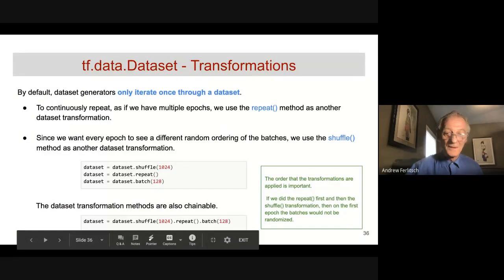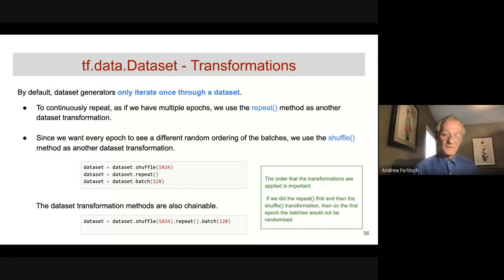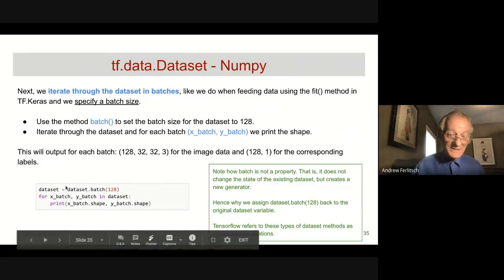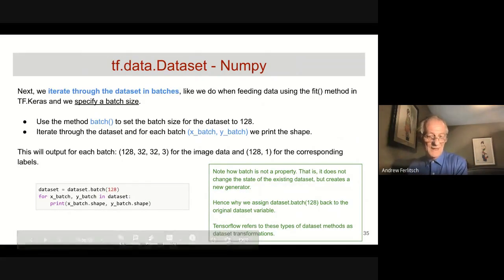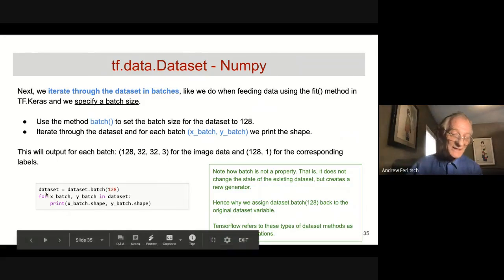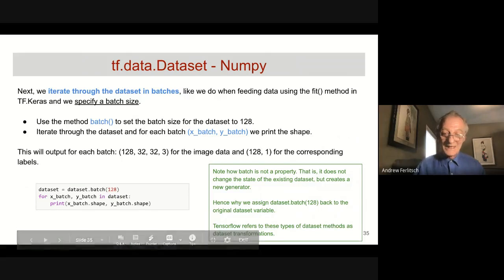Okay. So I'm going to go a little deeper into transformations. As I mentioned, I already showed you the batch. Another thing about a generator is that a dataset generator by default only iterates once through a dataset. So if I did this here, it would go all the way through the dataset, and then stop. And this dataset generator will effectively be empty. If I tried to call it again, it would just return nothing.